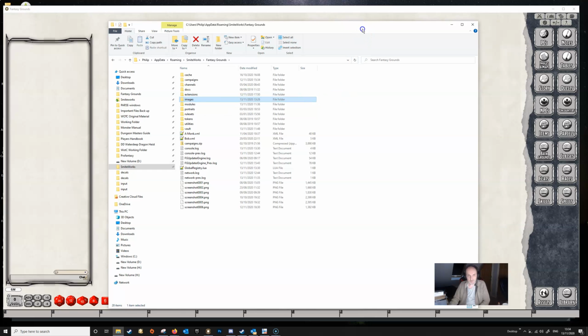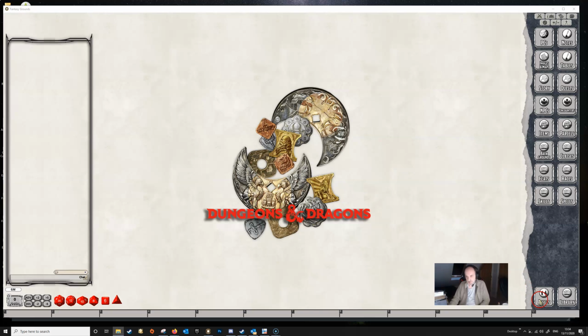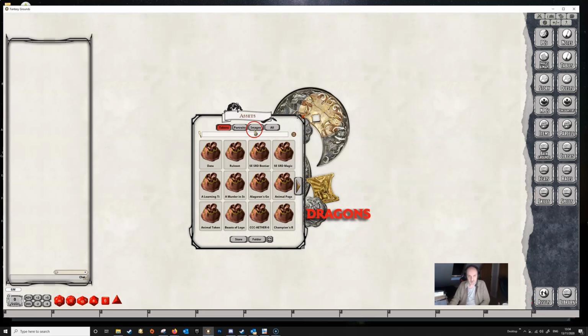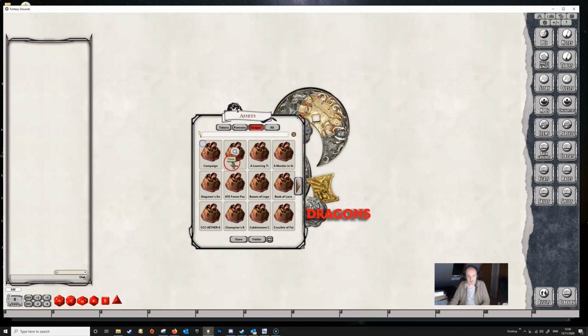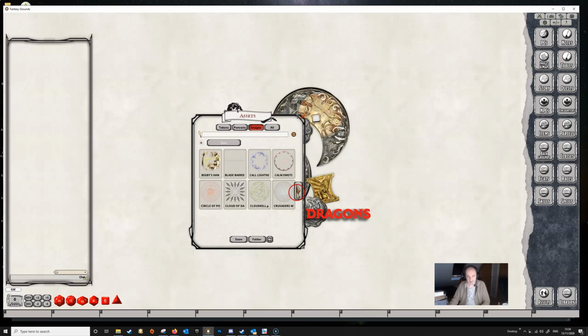These two folders can actually be seen if we click on the assets and then images. We can see that the first two bags here are the campaign, and if we open that, that's the same images as we saw in the campaign images subfolder. And if we go back to the top and look in data, these are the images which are in the images folder in the top level of the Fantasy Grounds data folder.